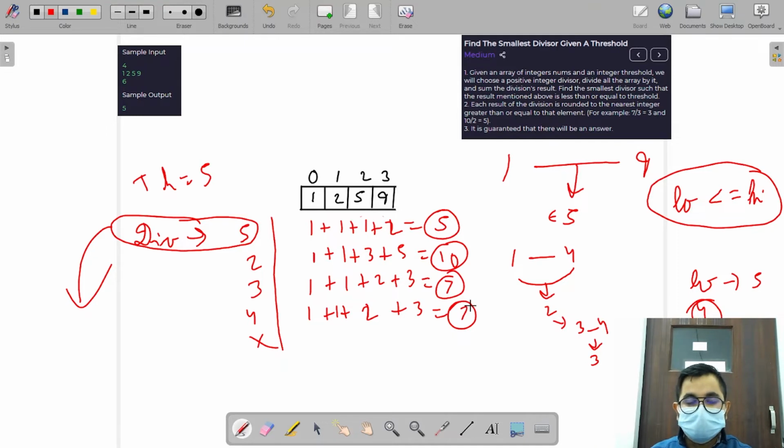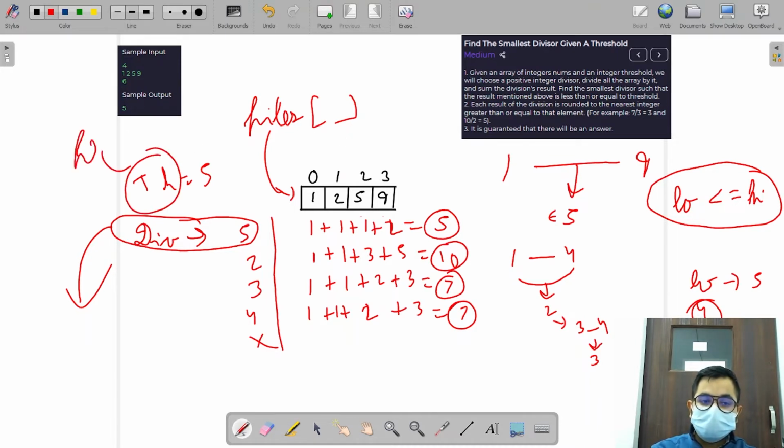So that was a very simple question. And if you have watched the previous question, you will find that we have done exactly the same thing in that question. In place of this array, I had a files array which was storing the number of bananas in each file. And instead of threshold, I had the number of hours for which the guards are gone.